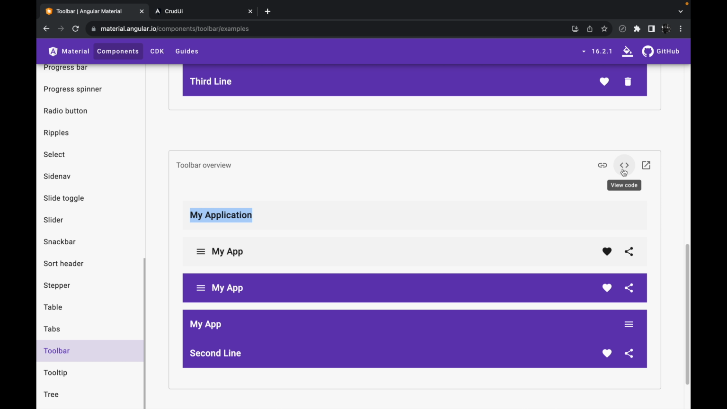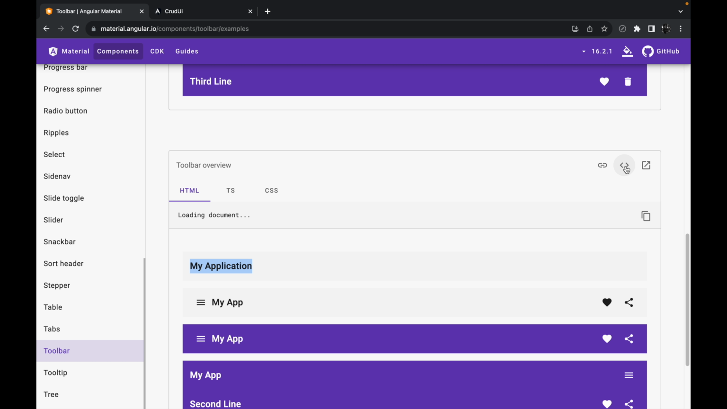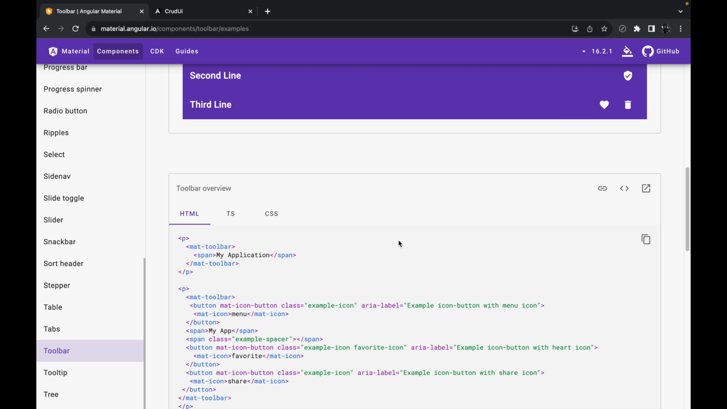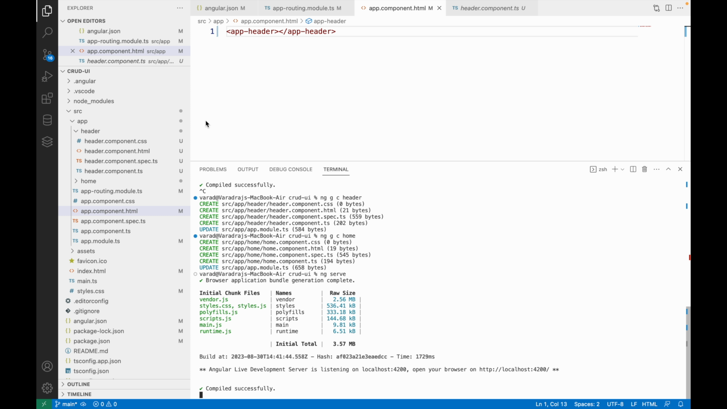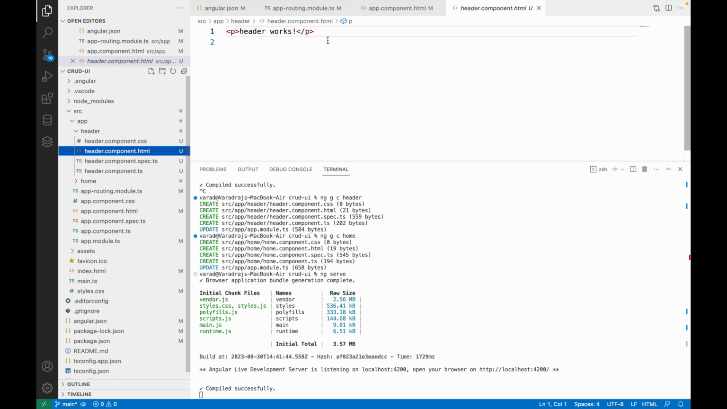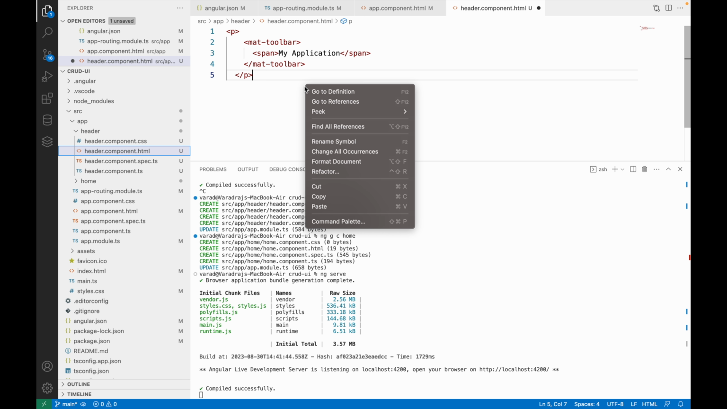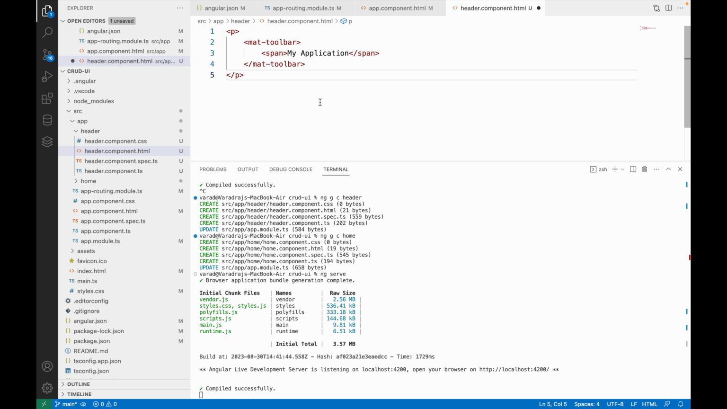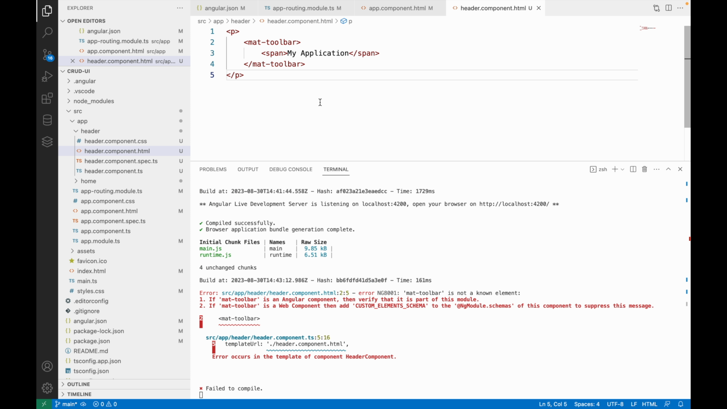In order to see the code, you can click on this view code button, and then you can copy this particular code. So let me copy the very first toolbar, which is our simple toolbar, and let me come back to the VS Code. Let me go to the header.component.html file, and let me remove this code, and paste this code, and format this code also. And now let me save these changes.